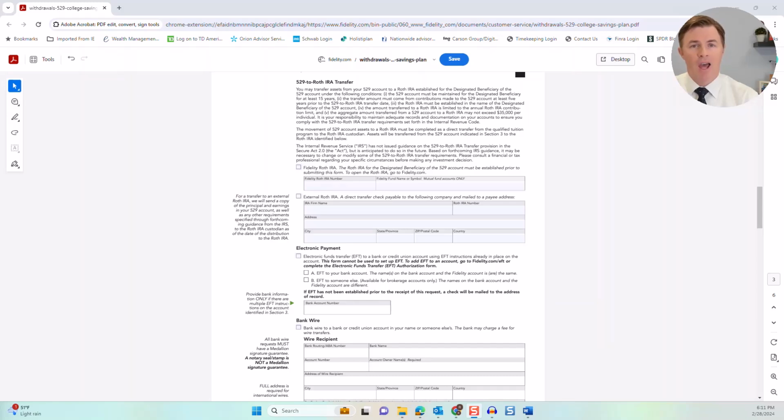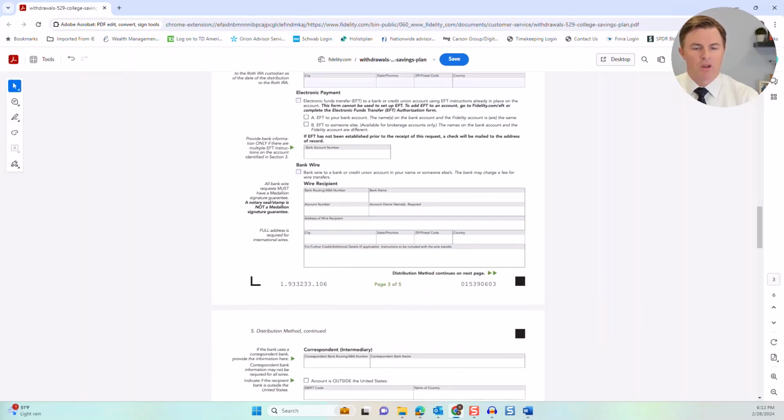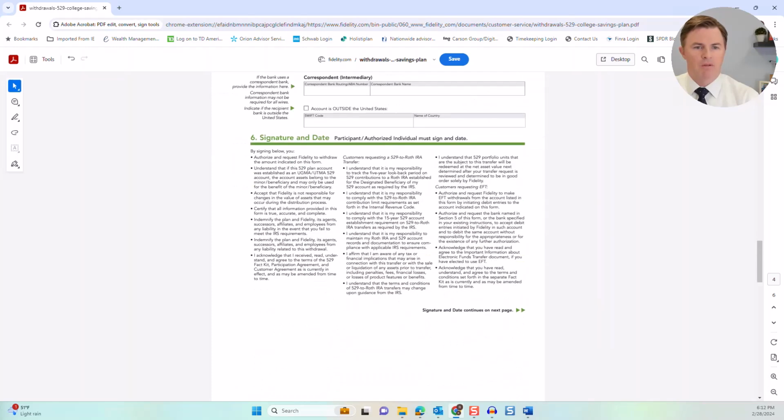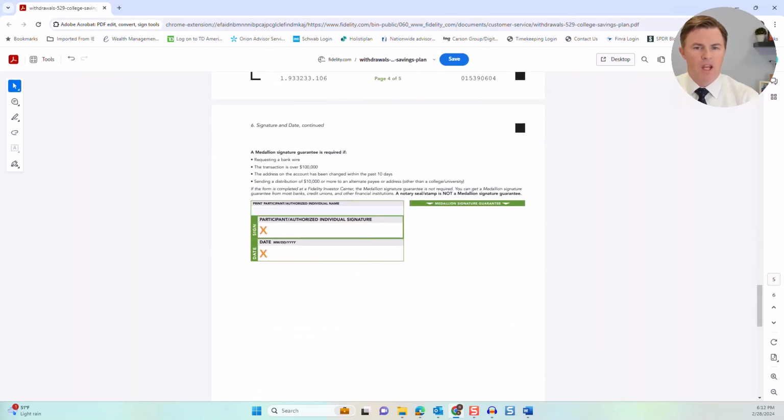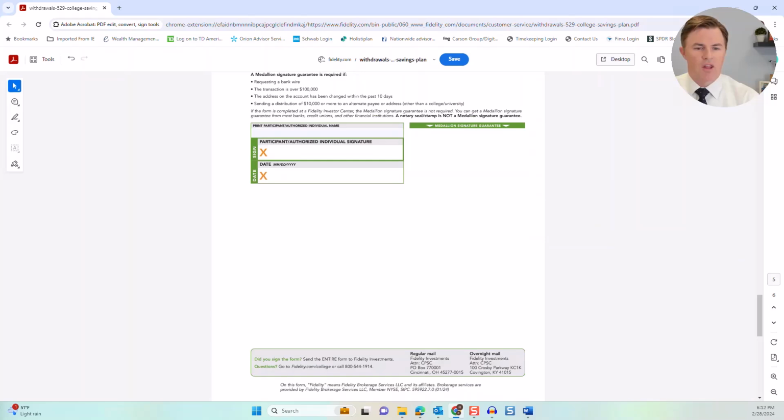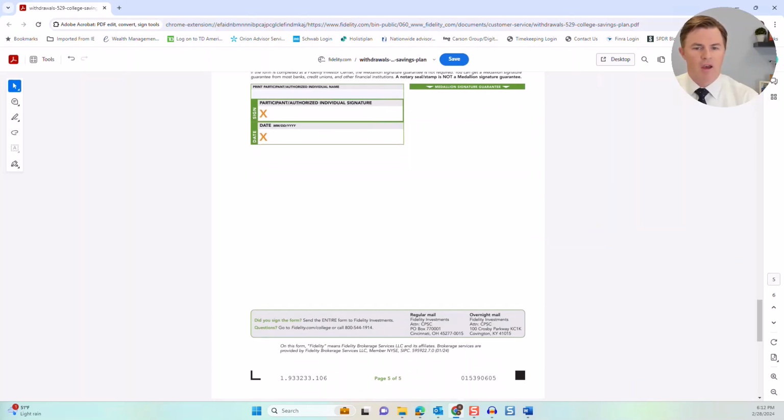If you have a non-Fidelity Roth IRA, then you would check here, external Roth IRA, and you'd put the name of that company, that Roth IRA account number, and their address. You would then go to the bottom of the form, you'd sign it, and you'd send it in to Fidelity. They have a mailing address here at the bottom for regular mail and also for overnight mail.